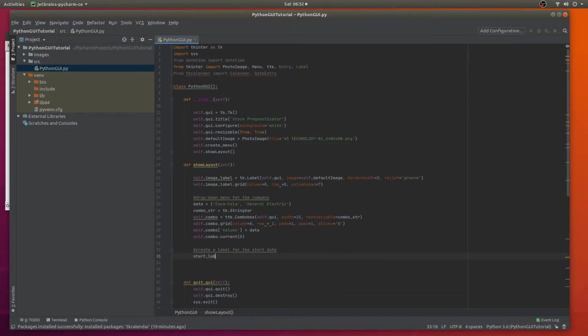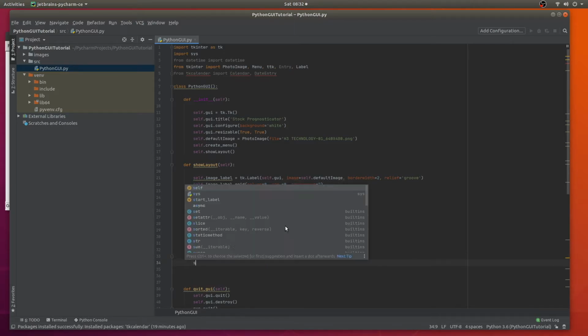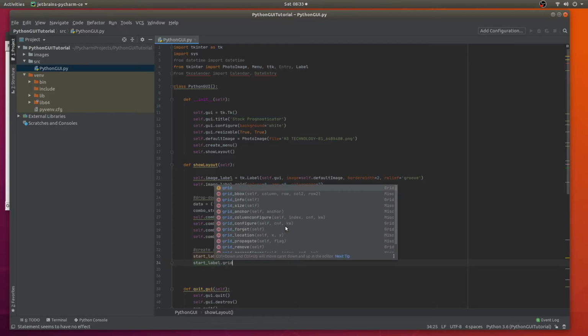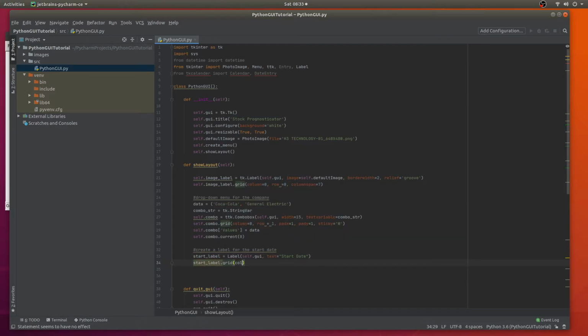We'll call it start label. We'll just create a label, put it in the GUI. Text equals start date. Pretty simple. Now let's just put it on the grid. Column equals 1, sorry.